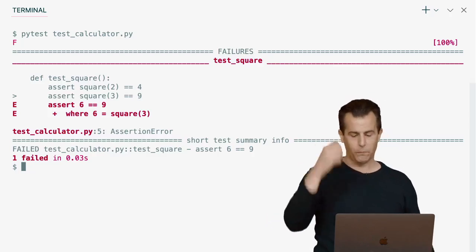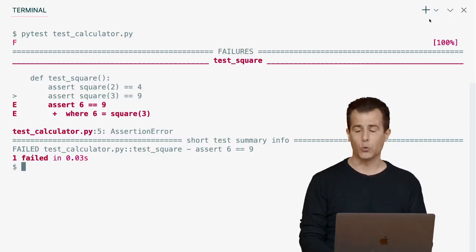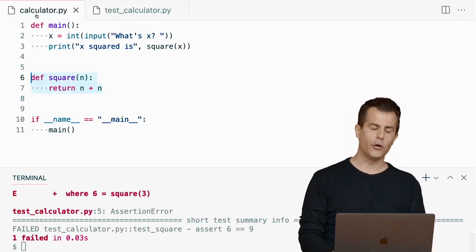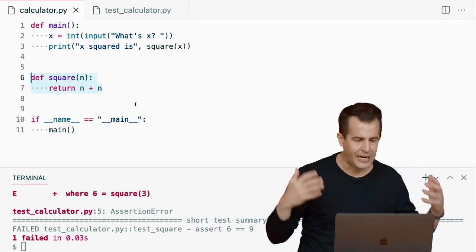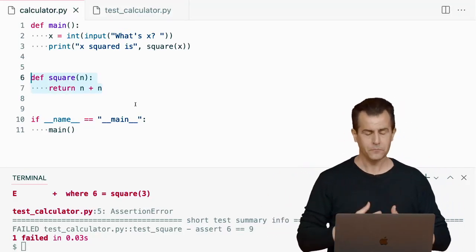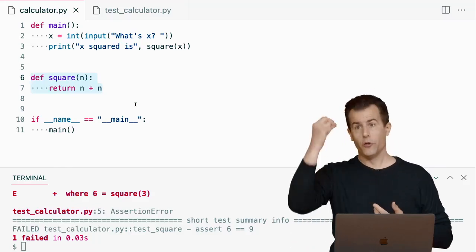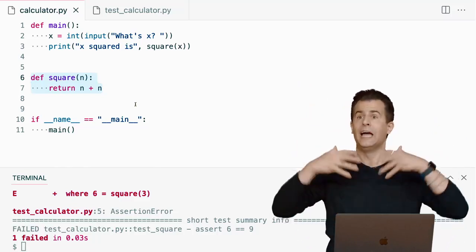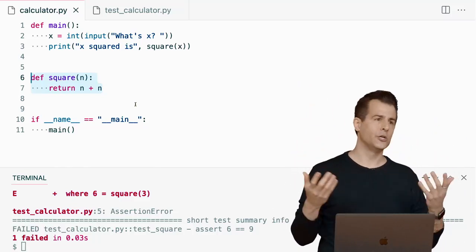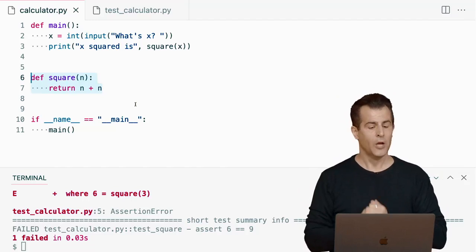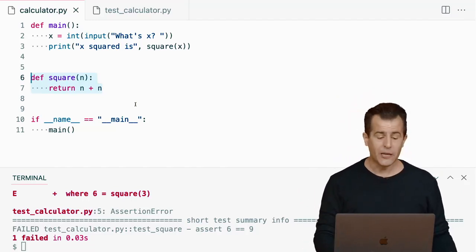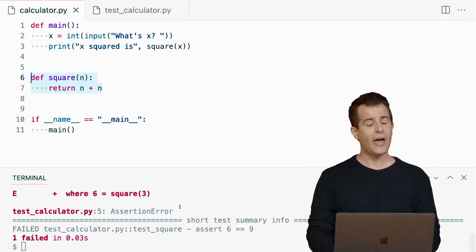So at this point, you sort of put your detective hat on, you go back to your actual code, and you think about in calculator.py, how in the world is line 7 of my square function returning 6 instead of 9? And at this point, odds are the light bulb would go off above your head proverbially, and you would see, oh, I'm using addition instead of multiplication. But what PyTest has done for us is automate the process of at least pointing out that error for us.